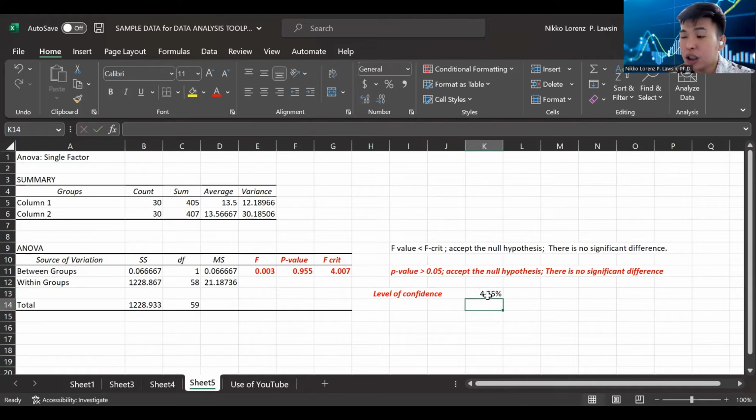If the value is 0.955, we can say that the level of confidence that the result will actually yield a correct decision is just 4.55%. So to say that there is a significant difference, it's just 4.55%. That's too low. Okay? So that's how you compute for the F-test, and that's how you compute for the inferential statistics.